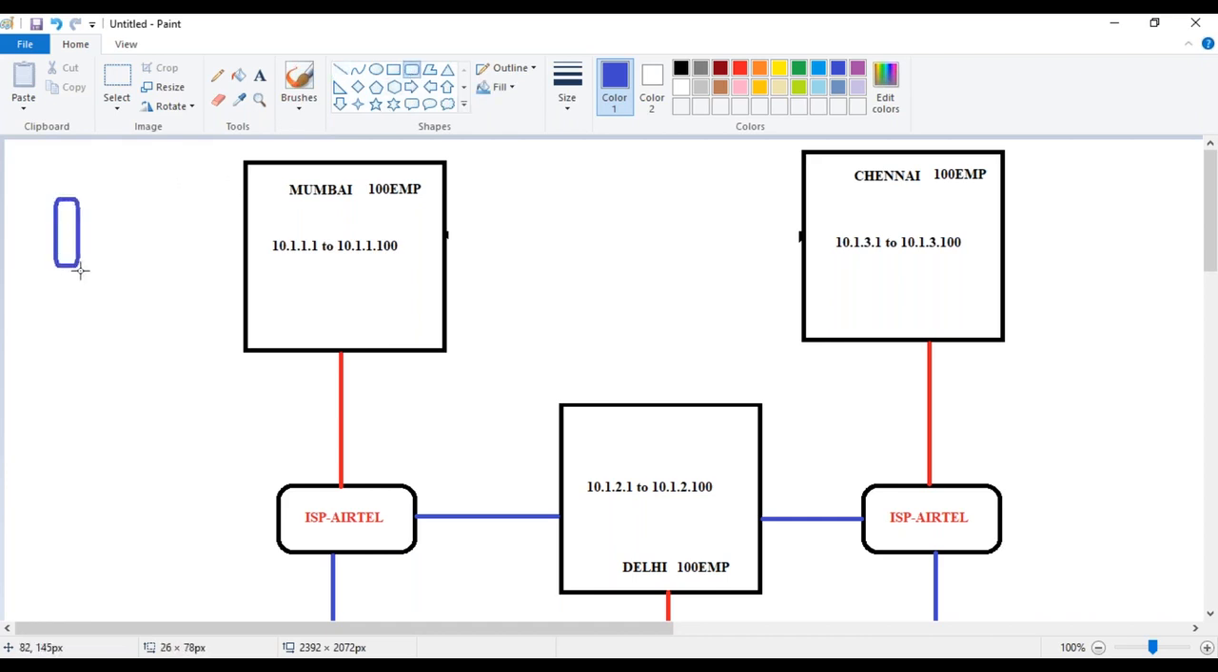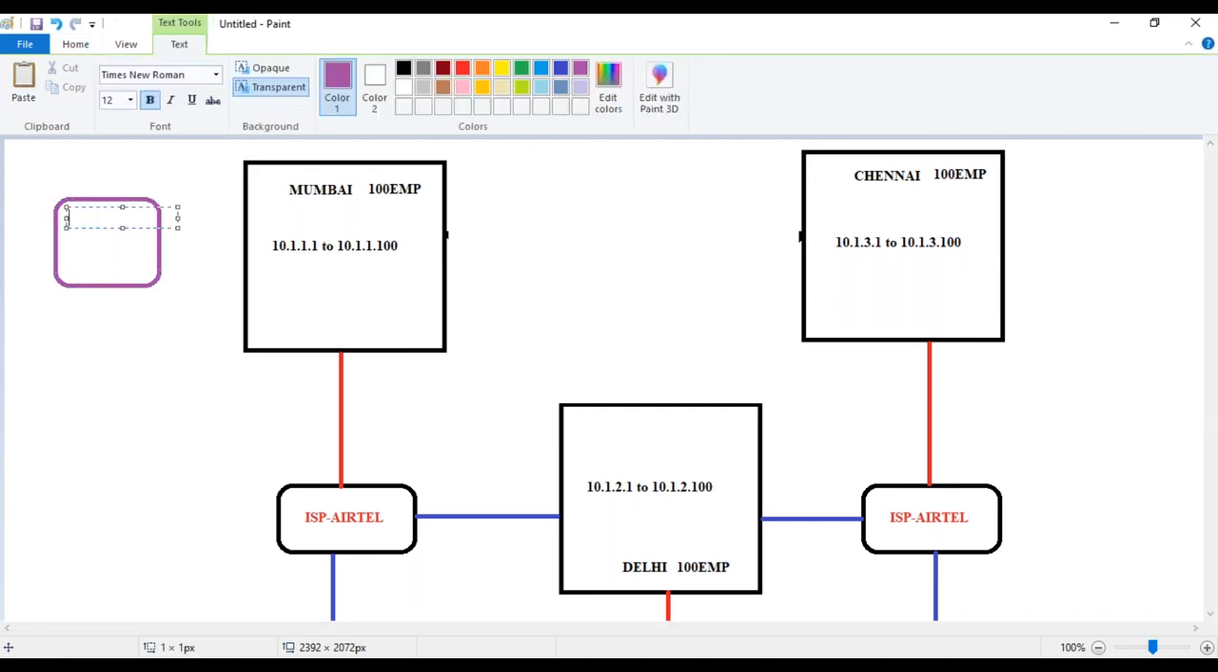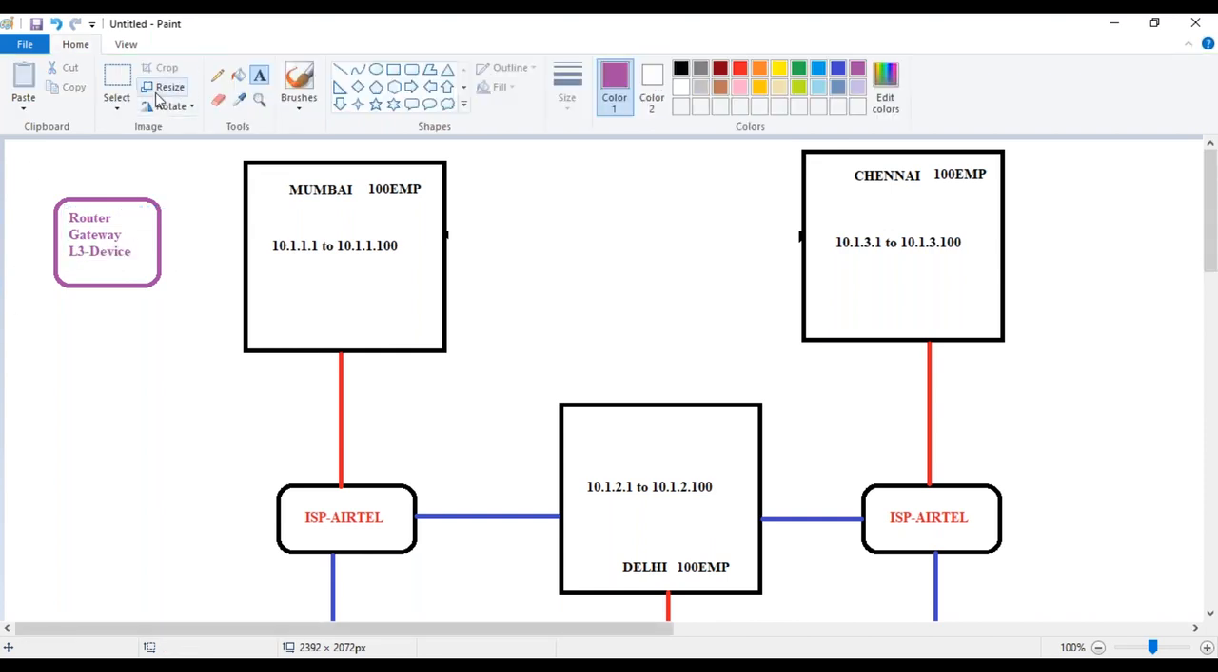This is the modem, and at corporate level, it has different names, guys. It can be called a router, or it can be called a gateway. It is also called a layer 3 device. And that device will be there.